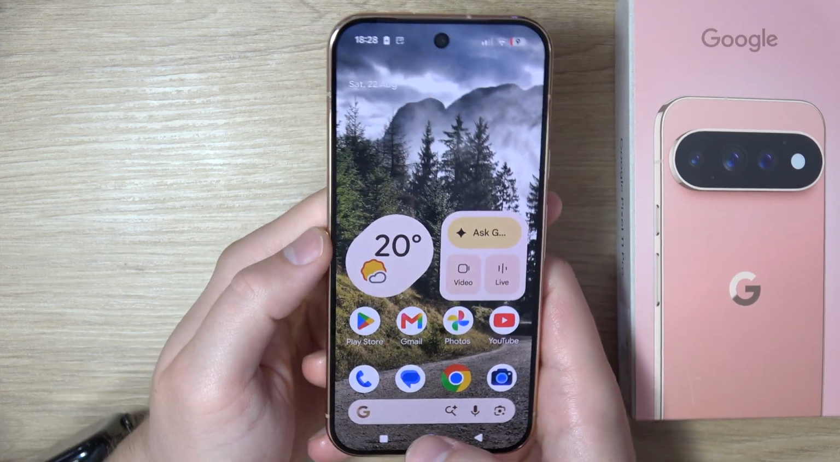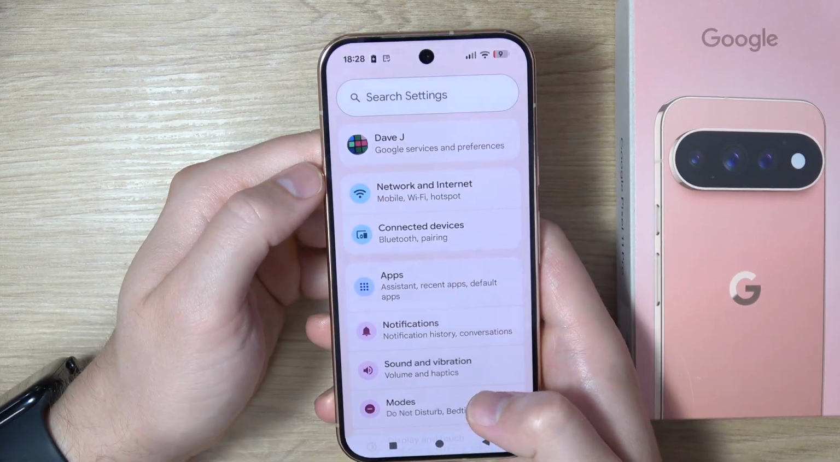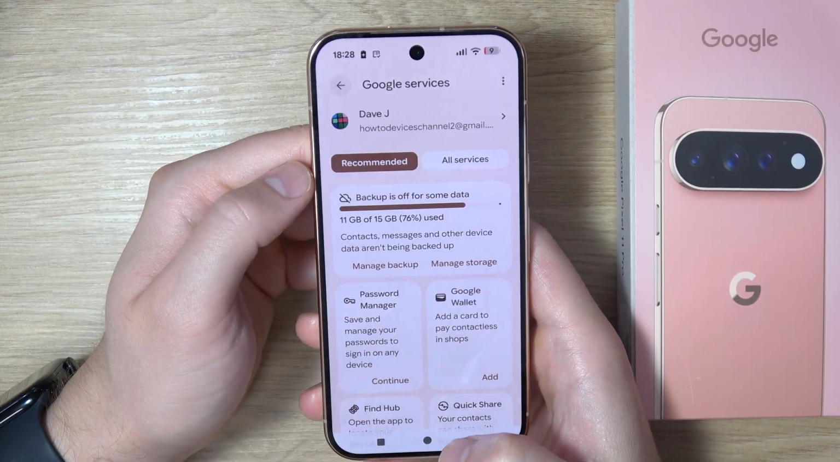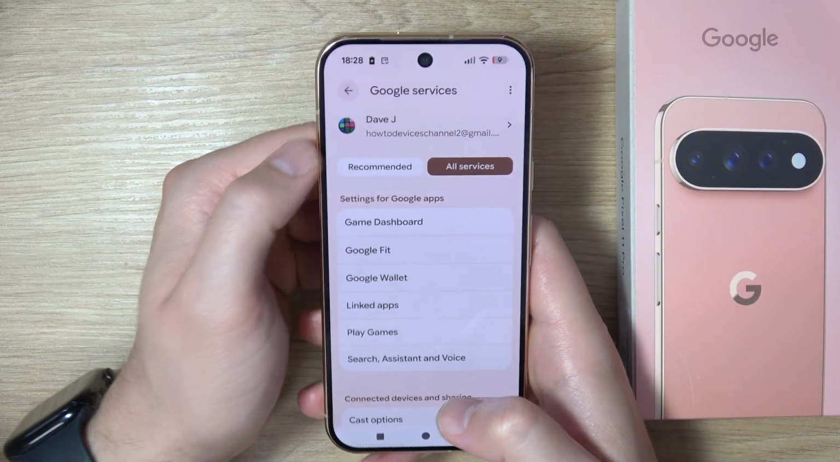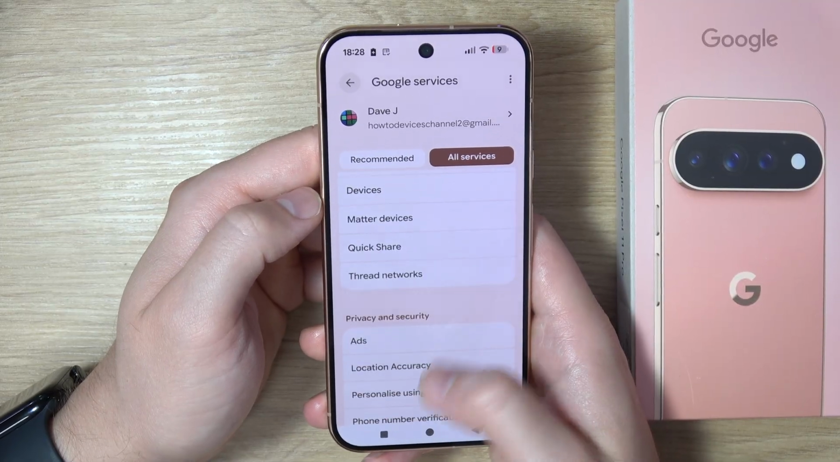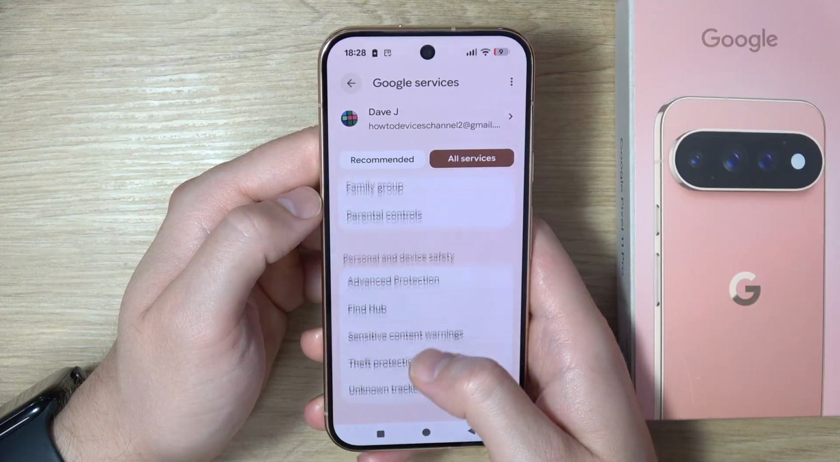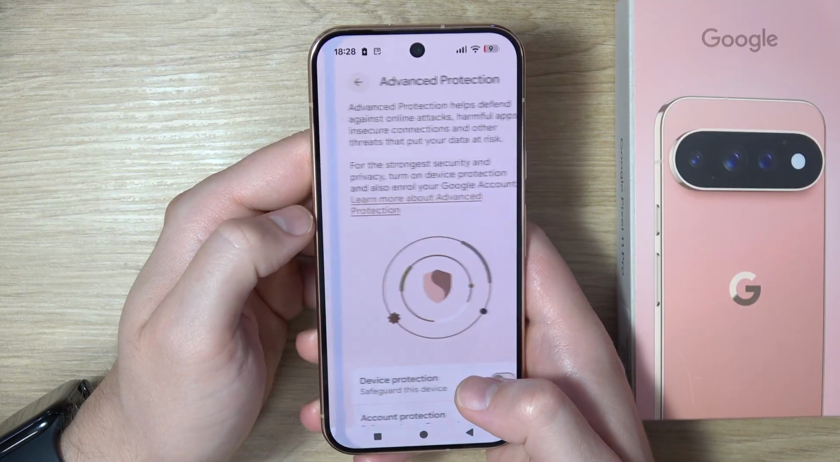To enable advanced internet protection on the Pixel 11 Pro, just start by opening System Settings, go for the Google Services, and now open All Services. Next, what you have to do is just keep scrolling until we find this option. It will be available over here, the Advanced Protection.